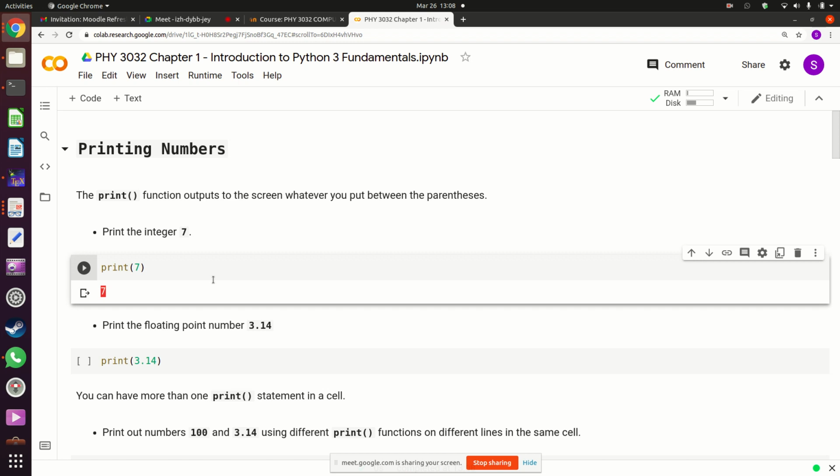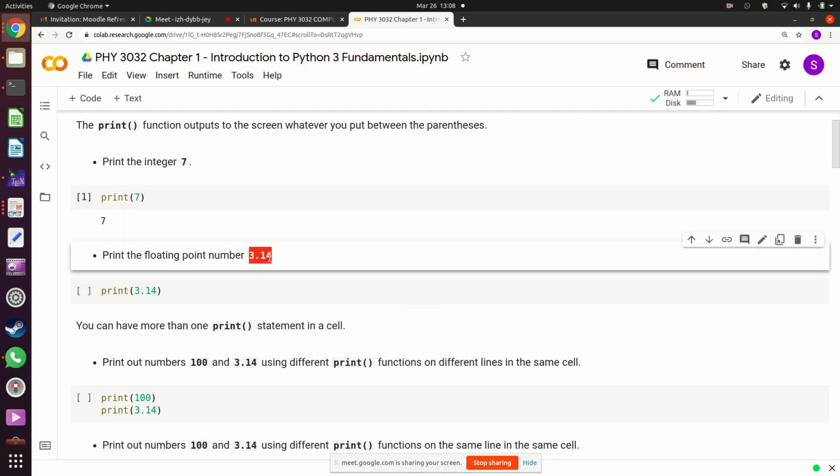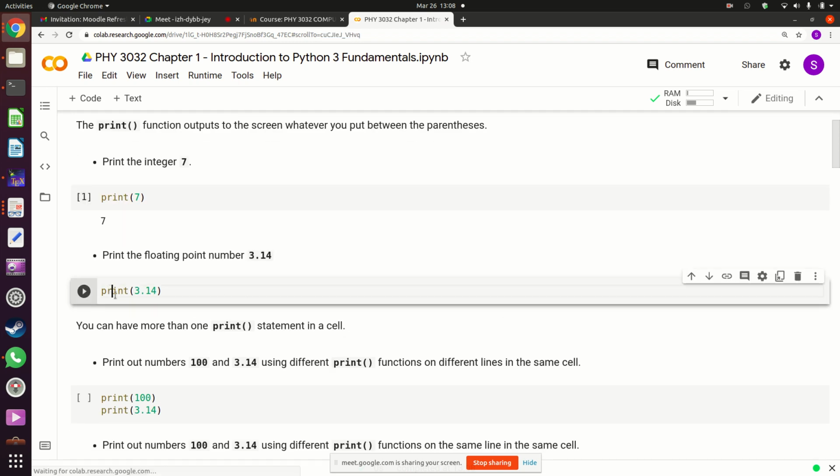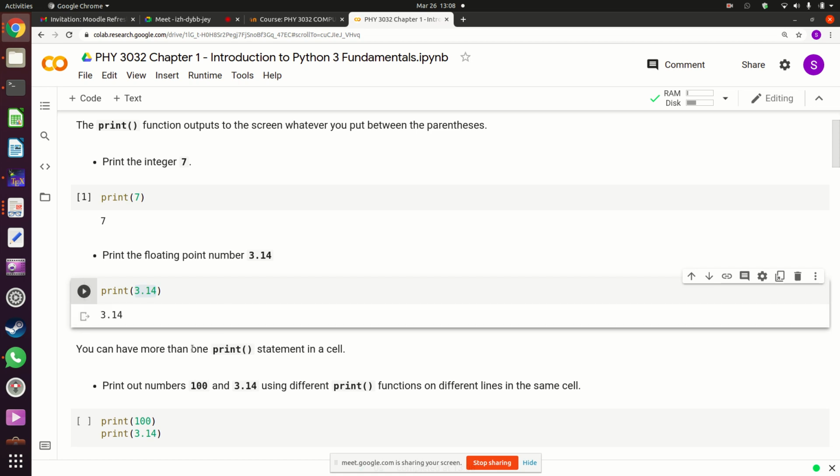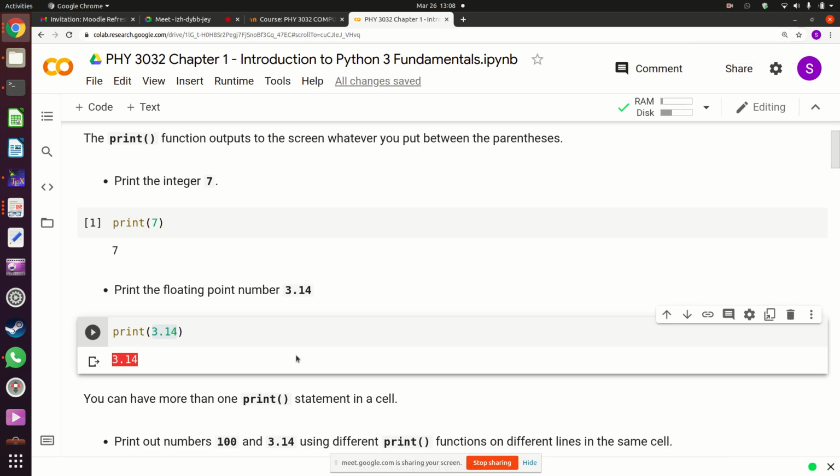If you want to print a number like pi, 3.14, you do the same thing. Print, then you put inside here the value you want to print. For example, if I run that, it prints out 3.14. Is it clear what's happening? Yes, sir. I'm able to see.